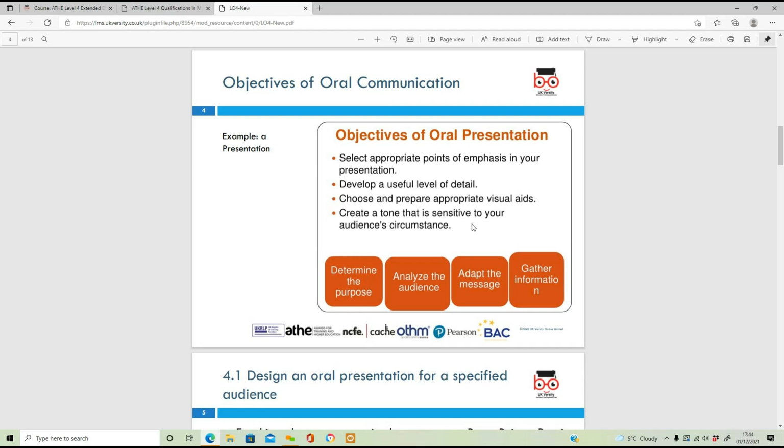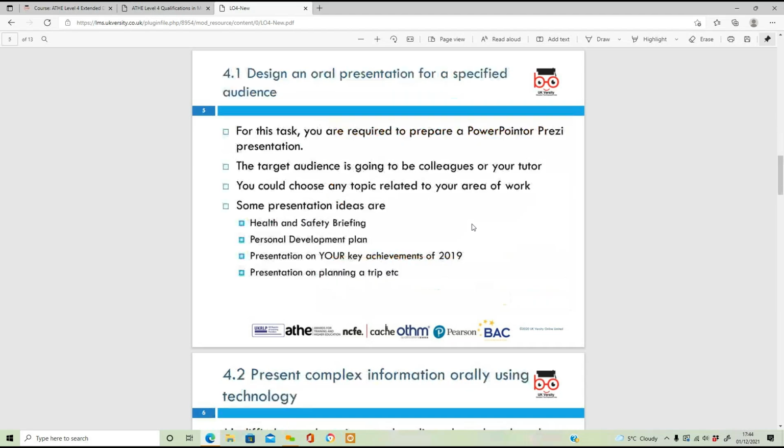Now, the reason I'm talking so much about presentations is because you are going to be creating a PowerPoint presentation for one of your tasks. That's going to be task 2, which we'll discuss in detail next week. But for this, 4.1, design an oral presentation for a specified audience. So you're going to create a PowerPoint presentation.